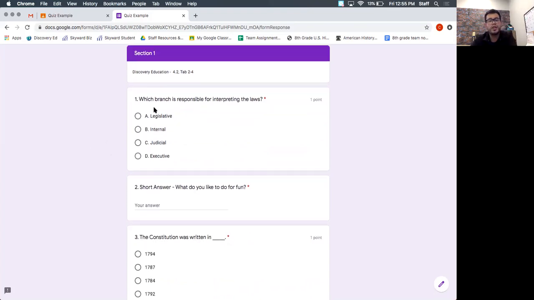It says, which branch of the government is responsible for interpreting laws? We know that the legislative makes laws, the executive carries out the laws, and the judicial, which has judges, interprets the meaning of what the laws are. So it is going to be judicial. Now I want you to notice that once again, it is a required question and it is worth 1 point.